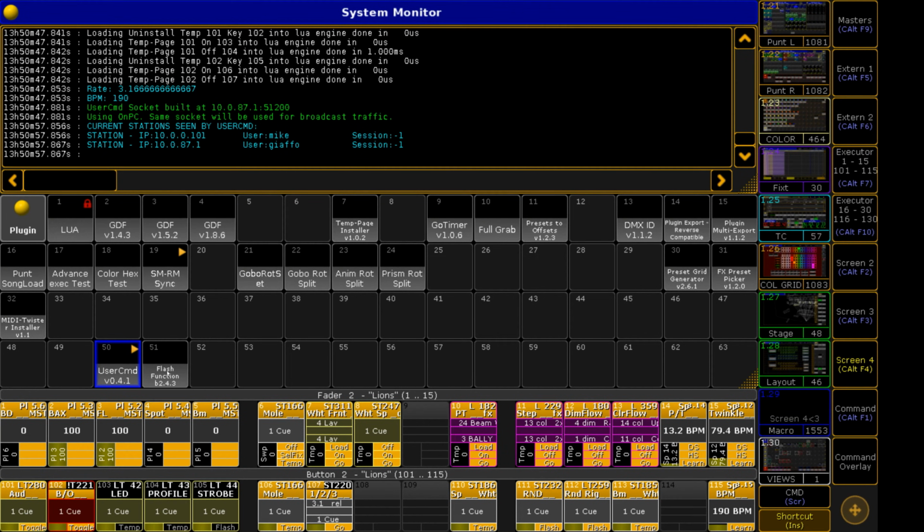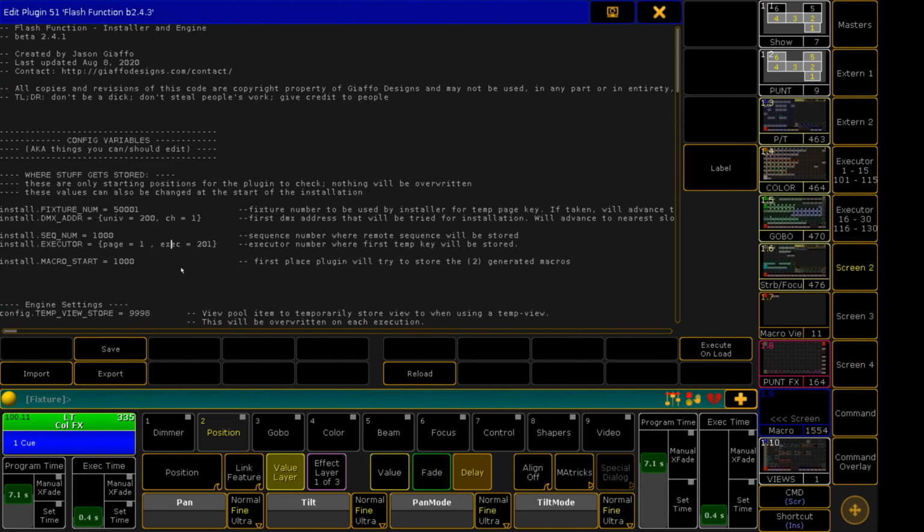So with that said, let's check into our Flash function config. If we right click or edit click on that, we have our user config for the installation process. This will allow us to set these, and again, these are all starting points. This is where it's going to start looking for space. With all of these, it will check that space is available before it writes anything. It's not going to overwrite anything.